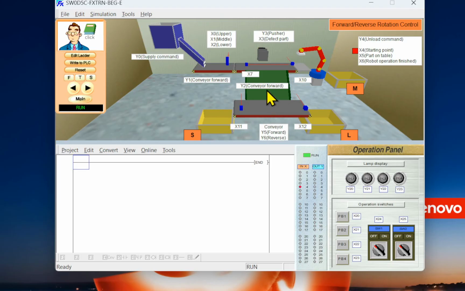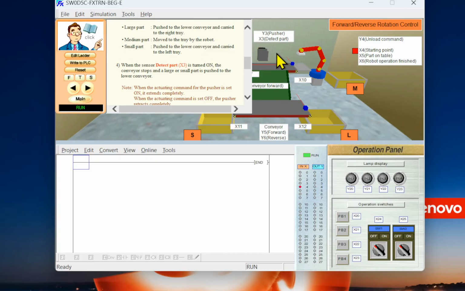It's the lower conveyor. If it is the large side, the conveyor goes to the right and drops the object into container L. If it is the smaller size, it goes down to the second conveyor and goes left, dropping into container S, the one named S.